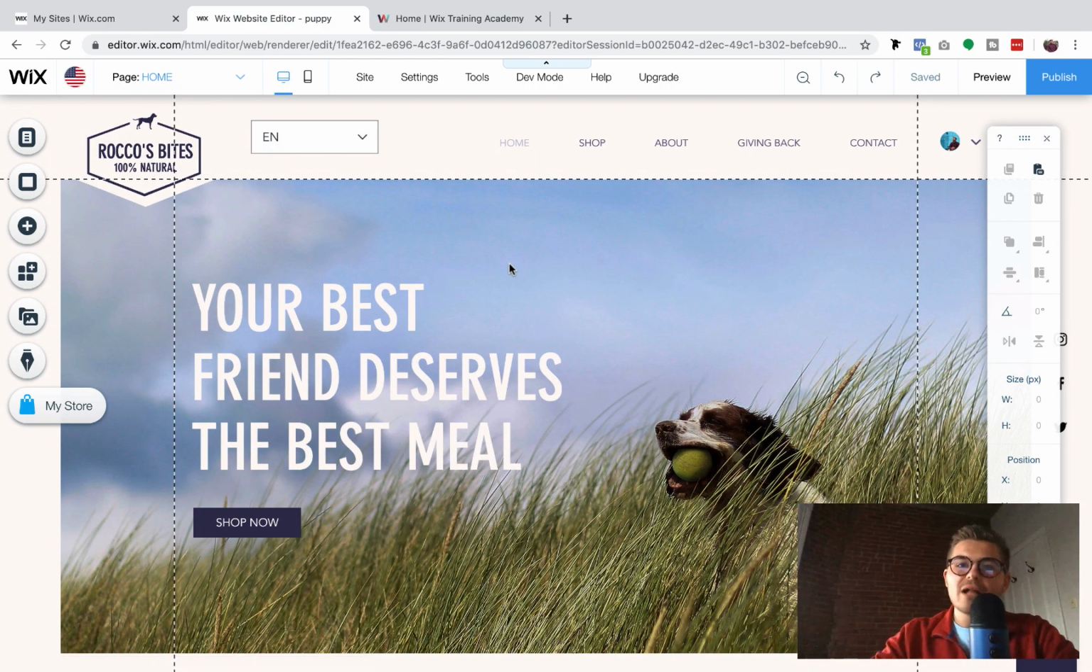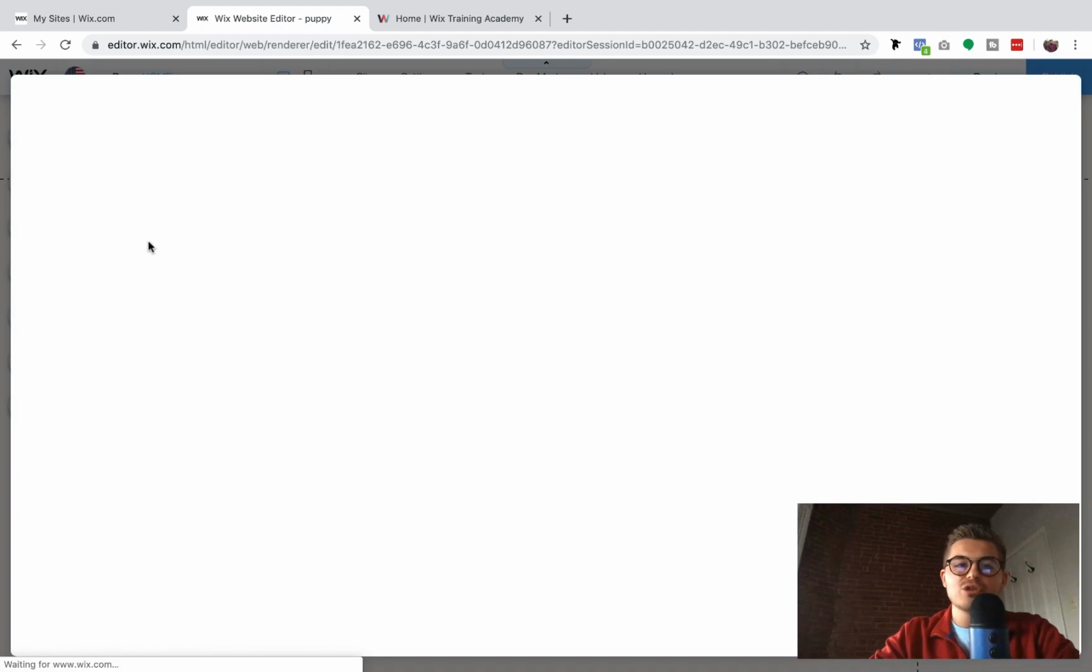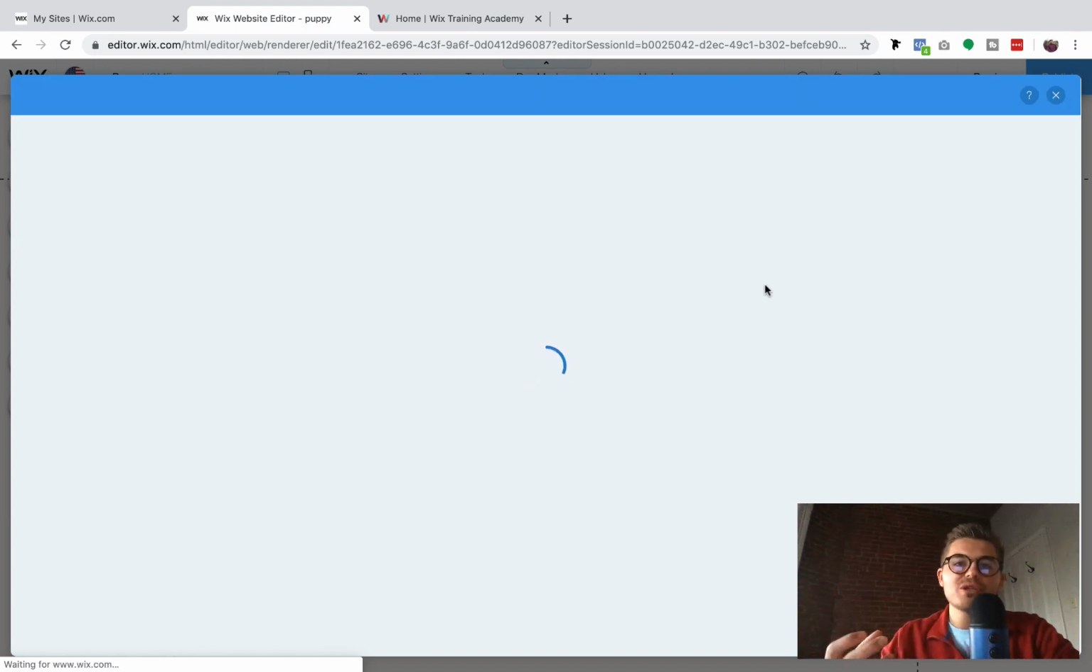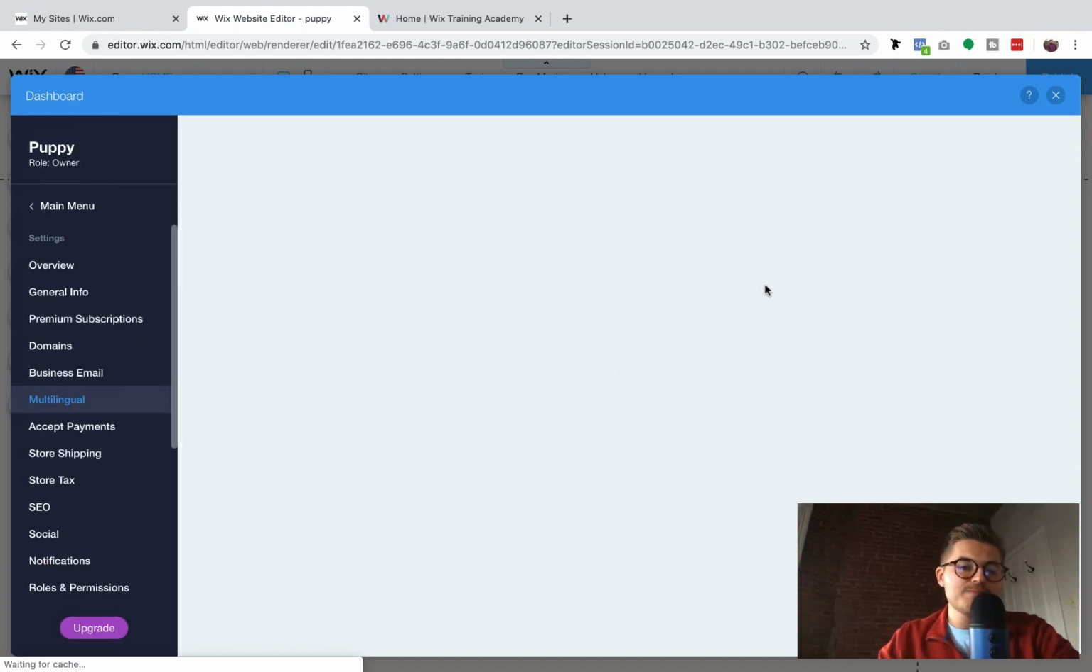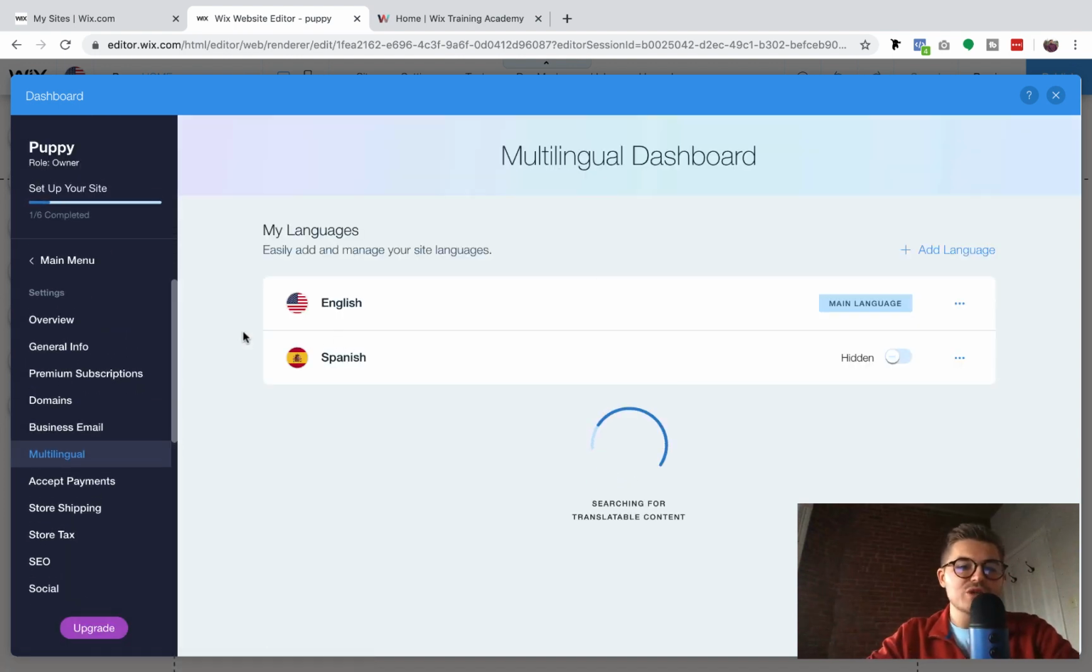But now let's talk about how to make the store multilingual. So if you go up here and you press manage languages, it's going to open our multilingual dashboard, okay? So once it loads up, I'm going to show you how we go about this. It's quite cool, actually.